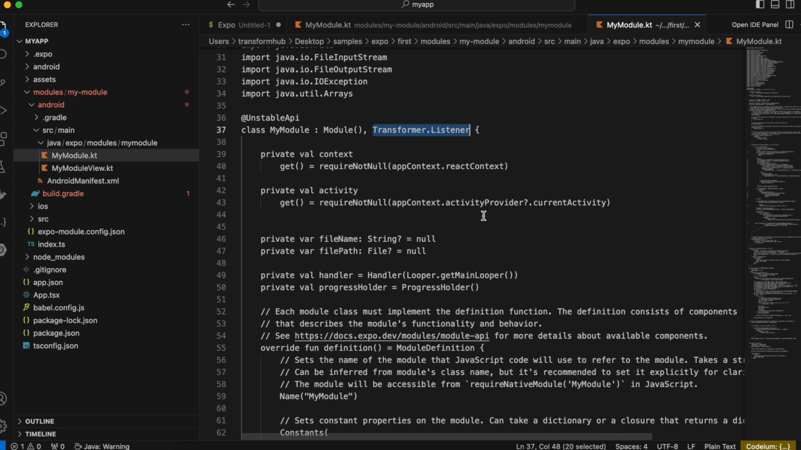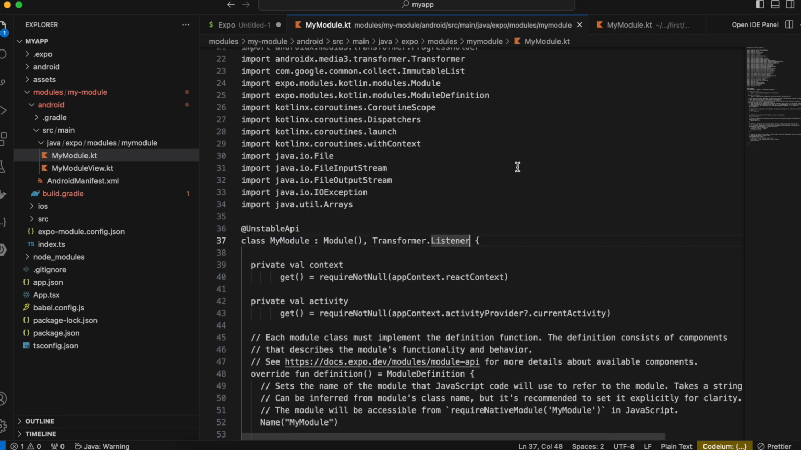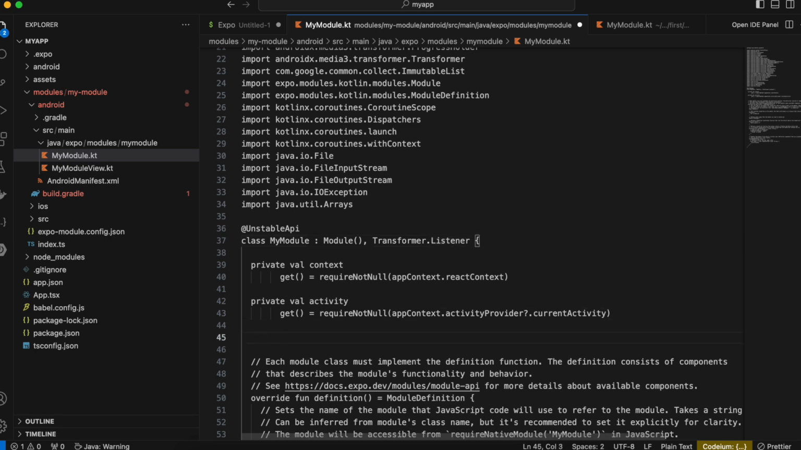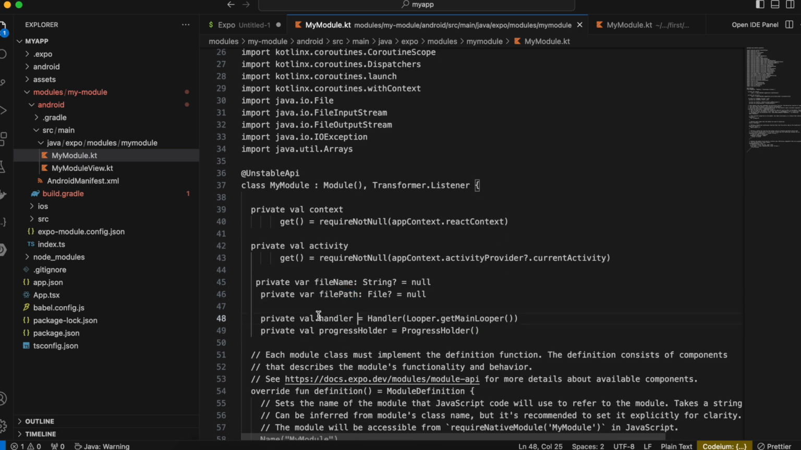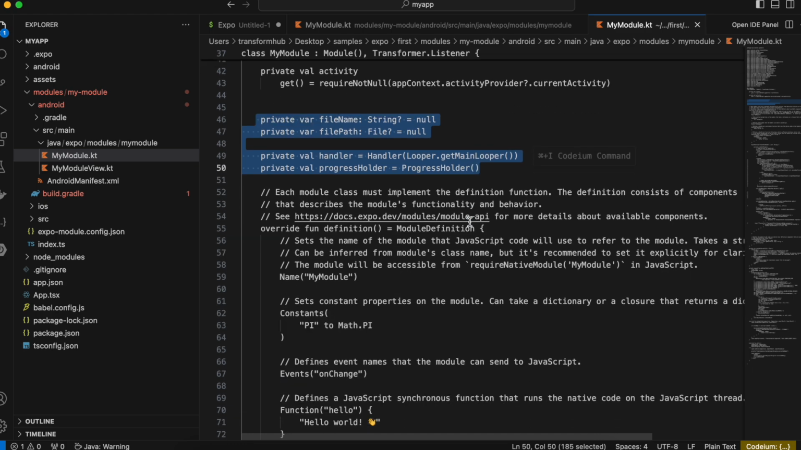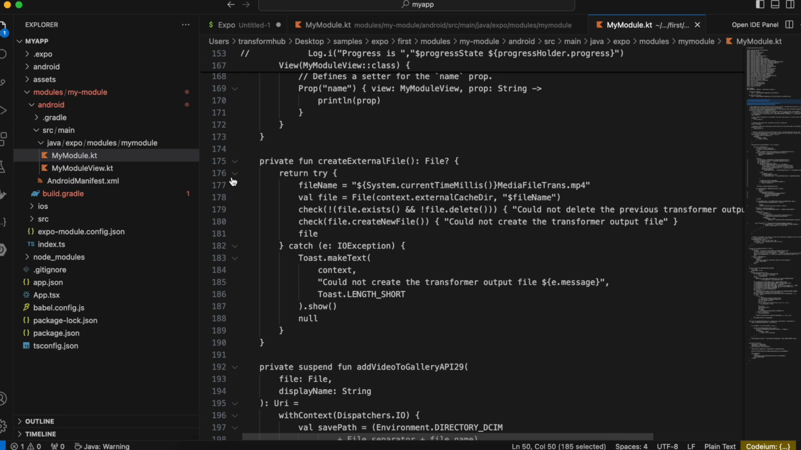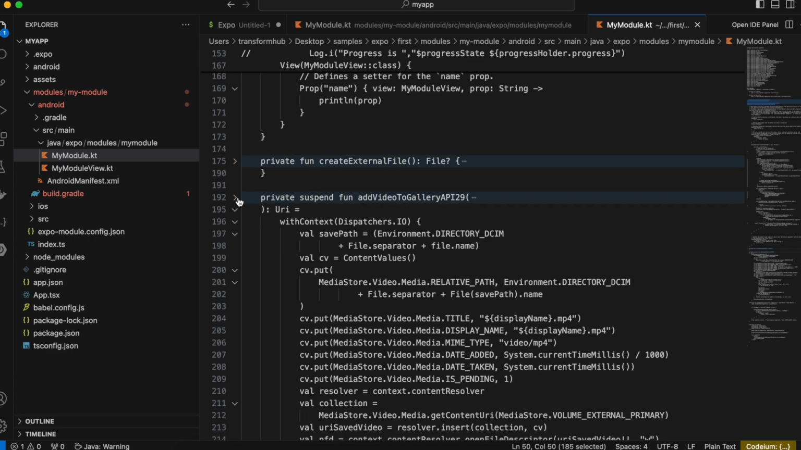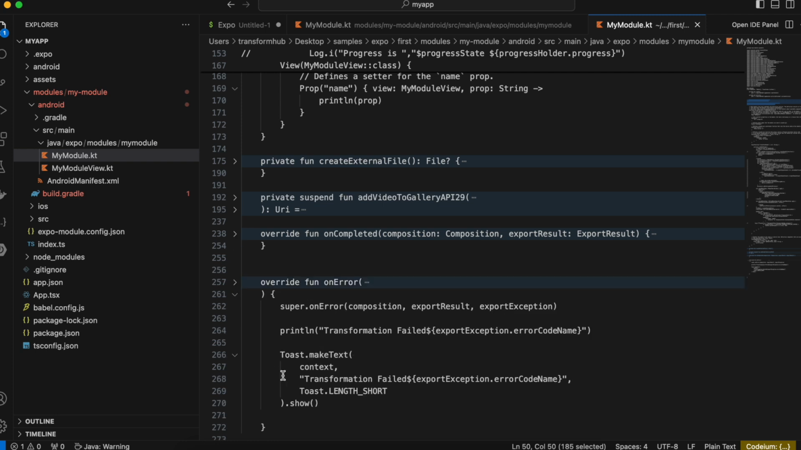Once that is done, I will also copy these four things. We will be overriding these two methods, onCompleted and onError, later on. I will show you later. First, here is our file name and file path, and here the handler and progress holder are for tracking the progress state as well as the actual progress of how much has happened. Next I'll scroll down, and here we have to copy a few methods, which I will quickly explain to you. Let me first copy all this code.